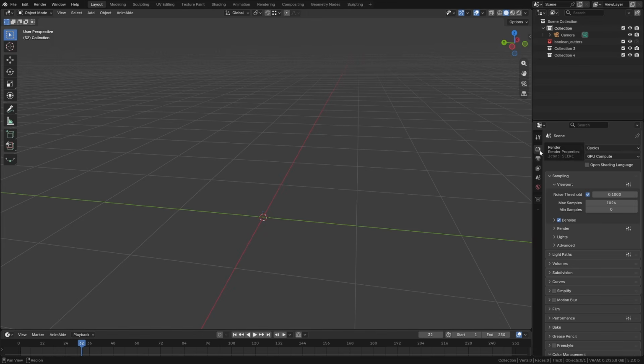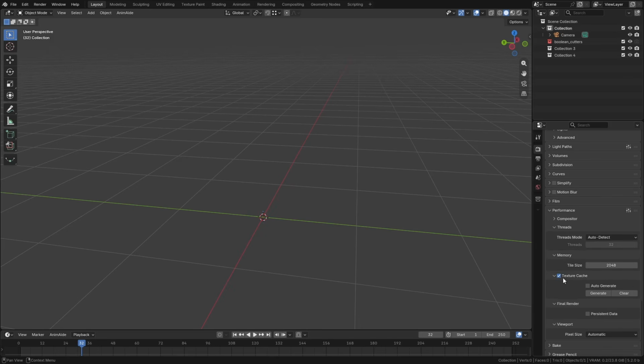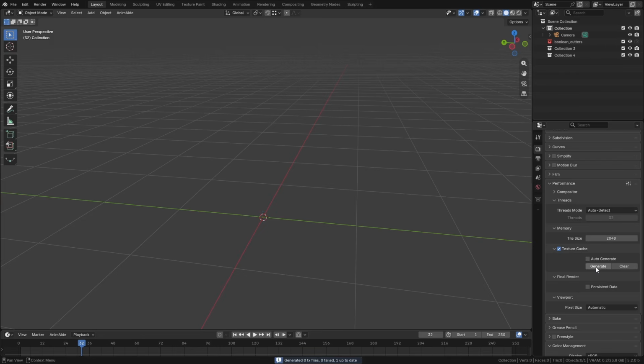So if you go over to the rendering tab and you go to, I think it's under performance, we have this texture cache option here. And you can generate one yourself. Obviously, I don't have any textures in this scene at the moment, but if you press that normally, it would generate one, or you could clear it and add another one. Or you can auto-generate, in which case, when you render a project out, Blender will automatically make one for you.